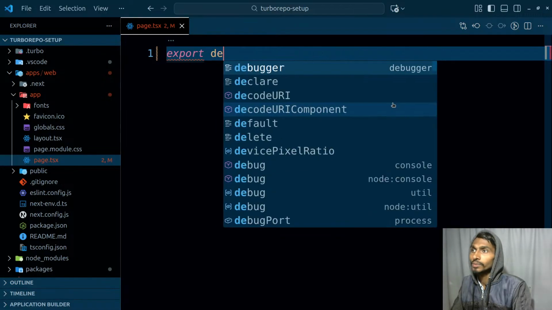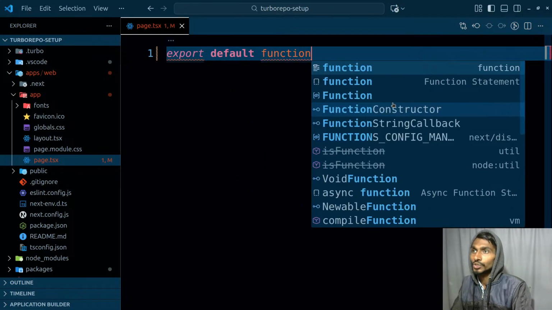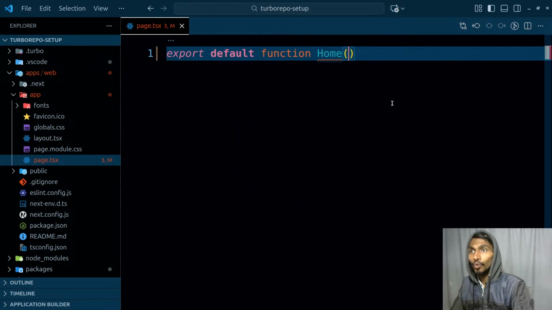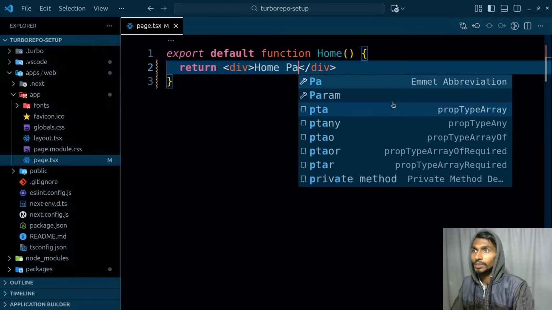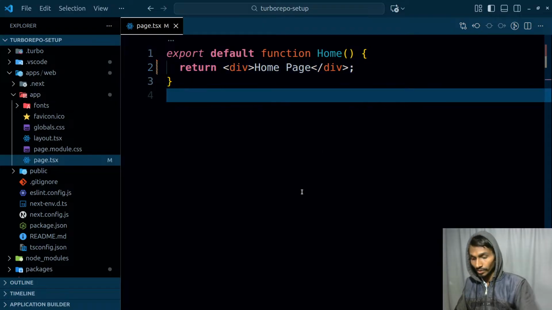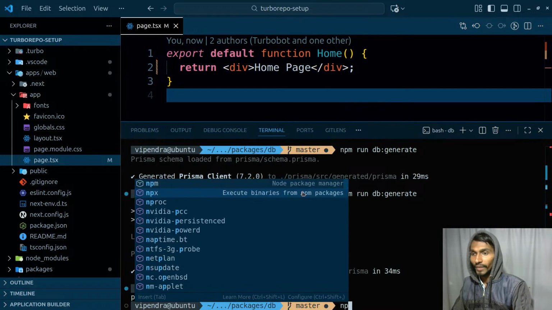So export default function, and this is going to be the home page, and I will be returning a div, home page and all. Let's simply try to run it as well, see whether it works. So ls, npm run dev.